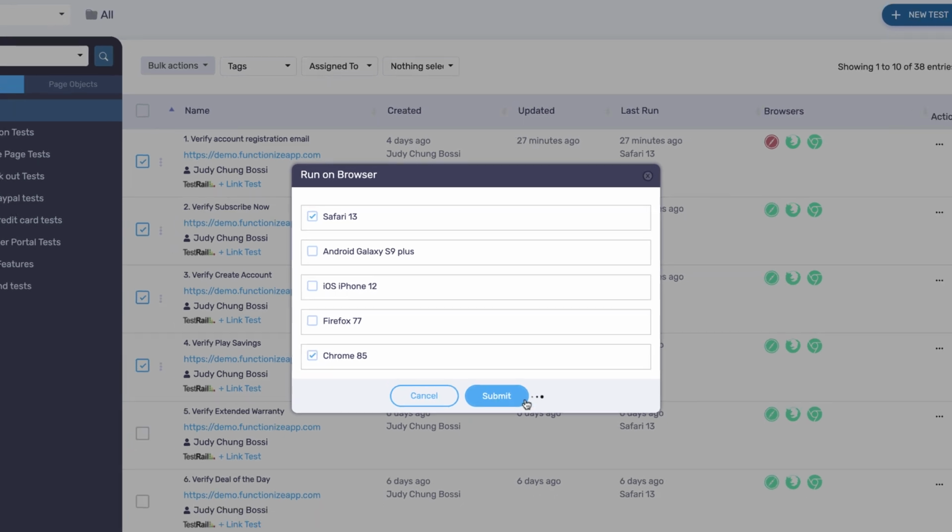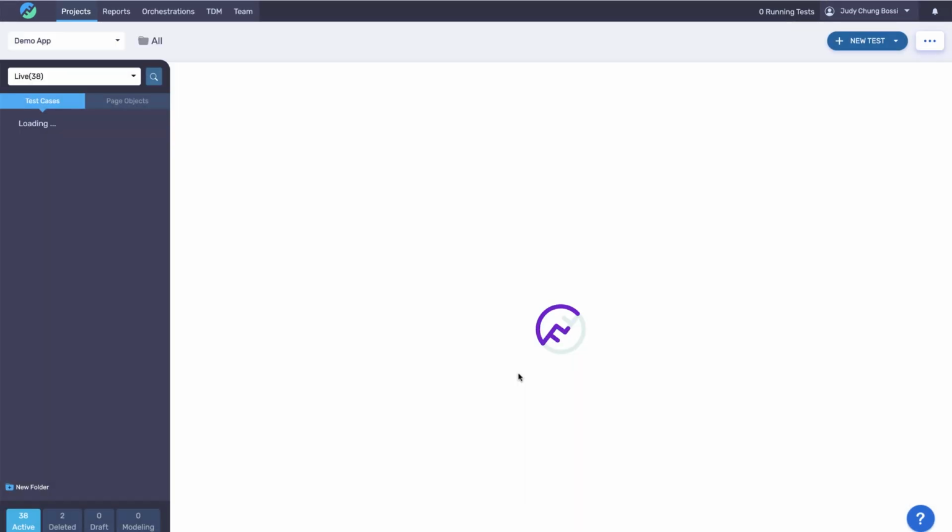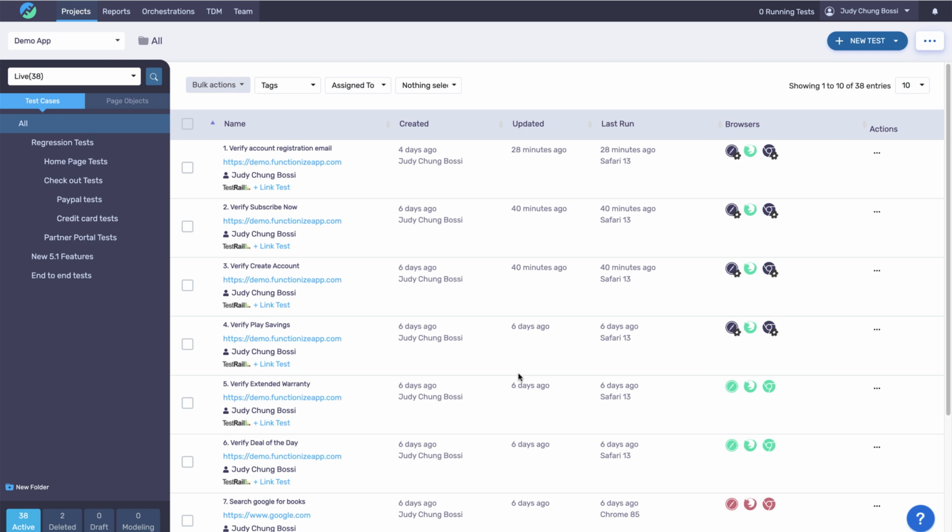With the Functionize Test Cloud, your test environment is ready to go. Each test runs in its own special containerized environment using a proprietary way to scale, so we can pass on significant cost savings to our customers.